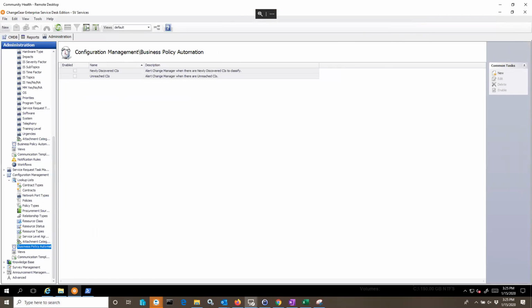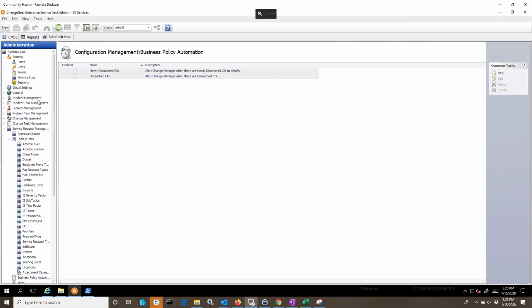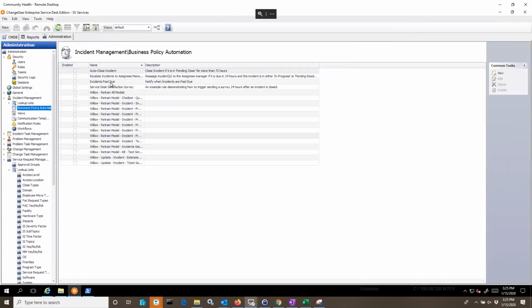So a super good example is Incident, which has some great ones to highlight it. If an incident has been sitting in pending close, where you're waiting for the customer to reply and say that we fixed it, for three days or more, just go ahead and close the ticket. We don't need to keep these tickets sitting in pending forever. After a certain amount of time, let's just go ahead and close it. Or another good one is if a request is due in 24 hours and it's still in progress, notify someone or reassign it, or do some other things like that.